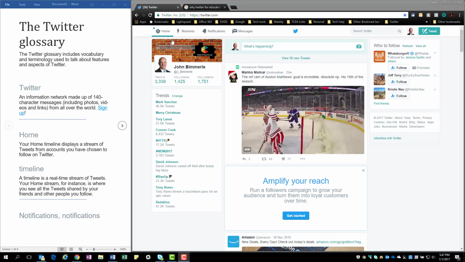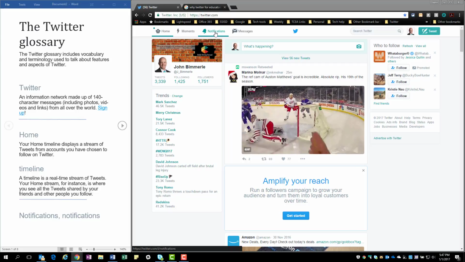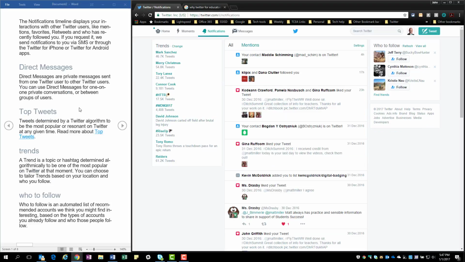So now let's go across the top, starting with notifications. If I click on that, this is going to give me all of the notifications of how people have interacted with me or the tweets that I've been a part of. And so the notification timeline displays your interaction with other Twitter users, like mentions, favorites, retweets, and who has recently followed you. You have two types. You have all, and then you have specific mentions.